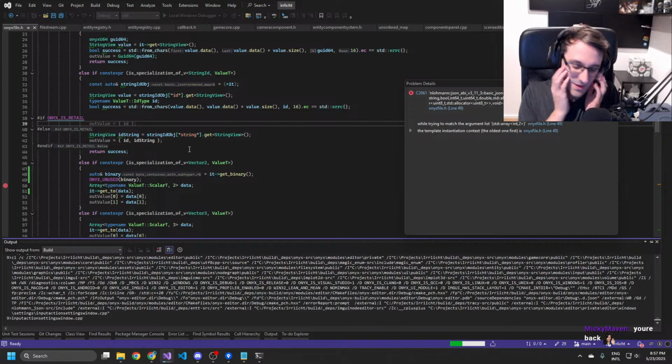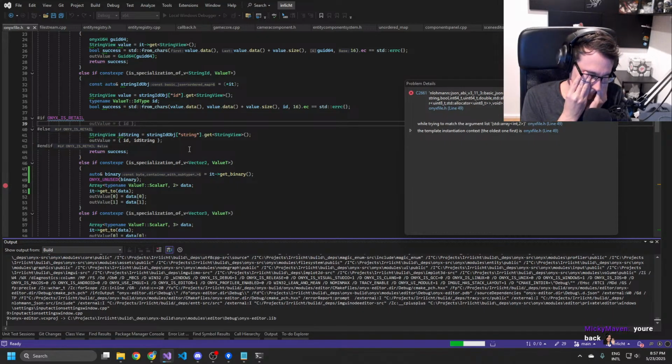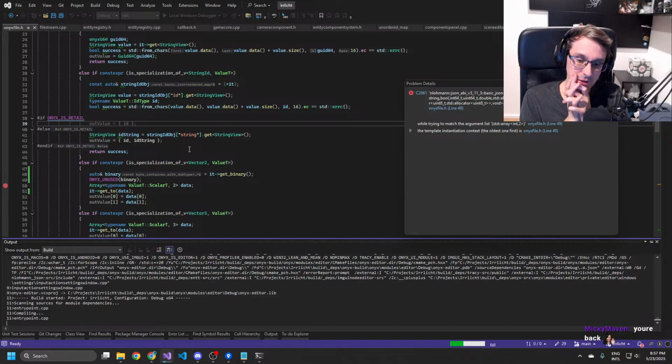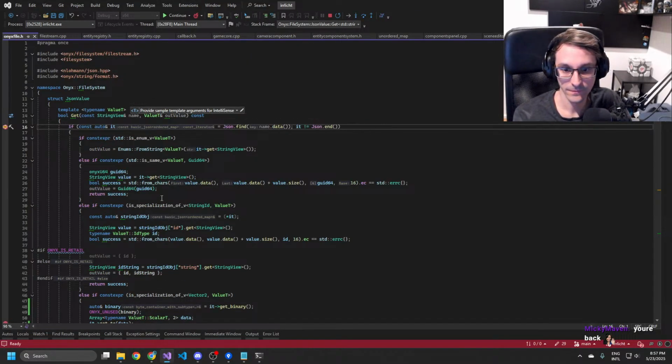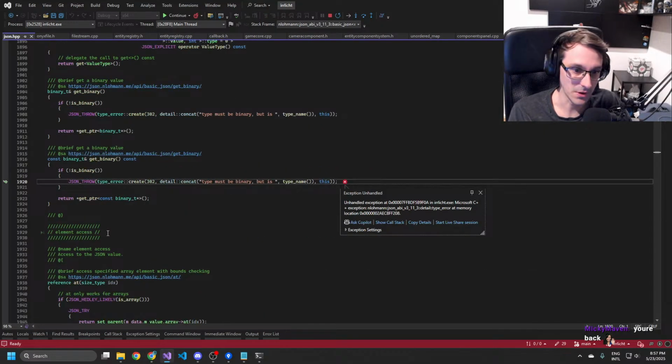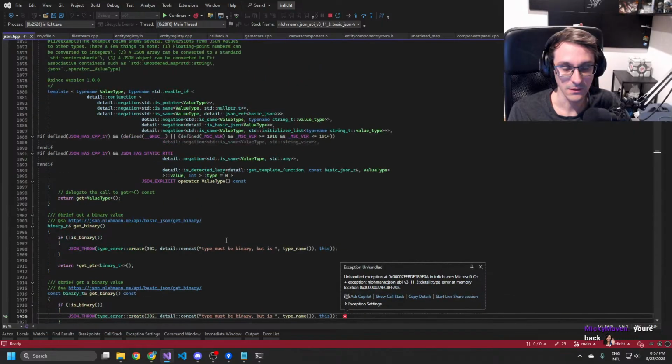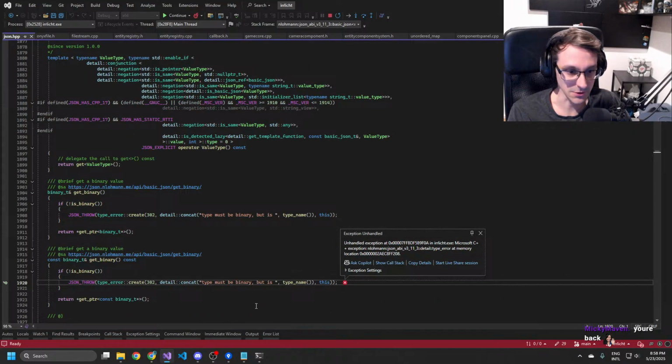The question is, is that worth it? Wouldn't it be easier if I just make a map? It probably would be. Okay. Type must be binary, but is not, I guess. Okay. Unfortunate.